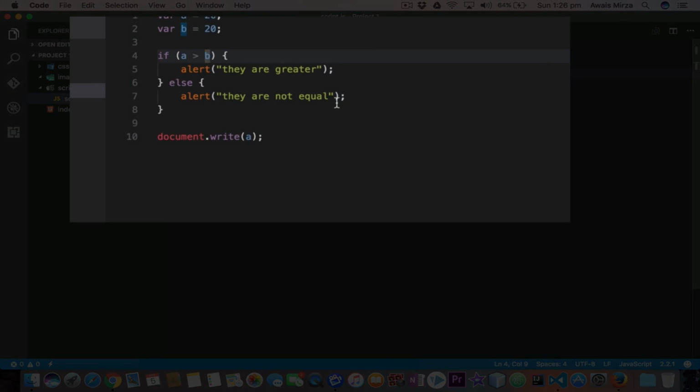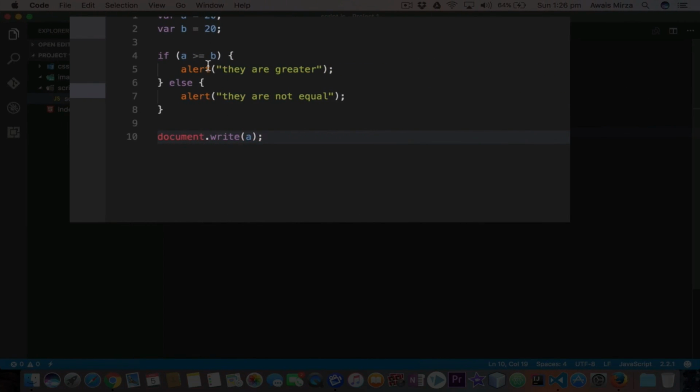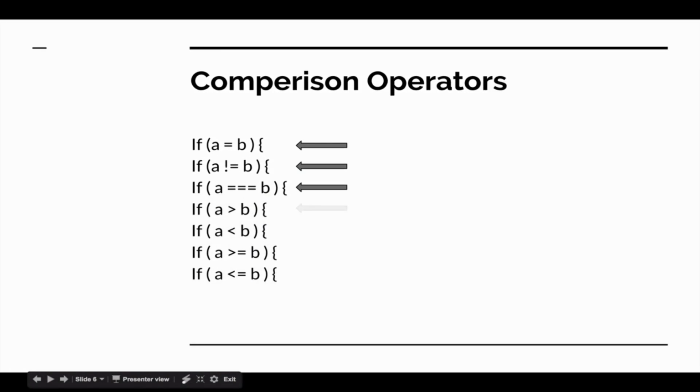Now if we change this to the greater than or equal to sign, save the file, and refresh the page, now they are greater, because we're saying that if A is equal to or greater than B, then run this statement, otherwise run this statement. Alright, so that's the difference. Now let's go back to the presentation. All of these, you understand what they mean.